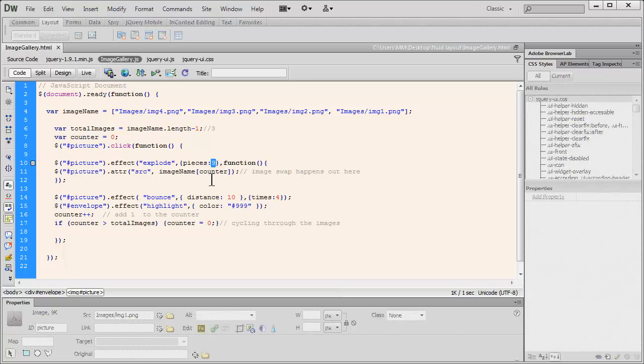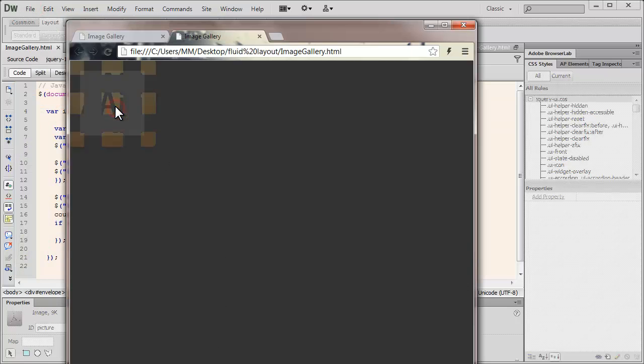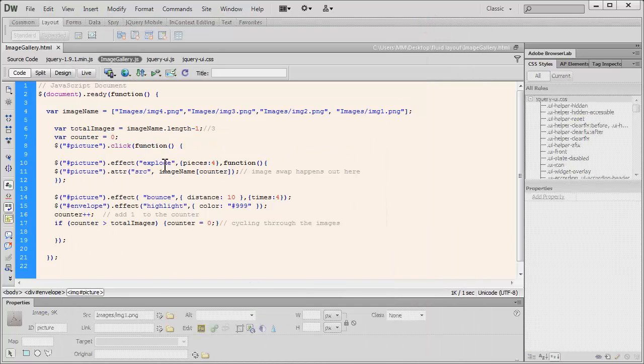Let's say, for example, I change it to 4, right? Let's say save, and let's test it out. Let me first refresh, and then, as you can very clearly see, it's now exploding into 4 pieces. Okay, so with the jQuery UI, we have the explode effect available as well, and it has the pieces additional optional parameter, which I've set to a different number other than the default 9.